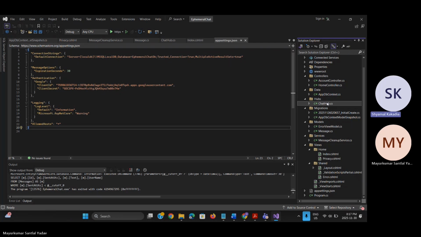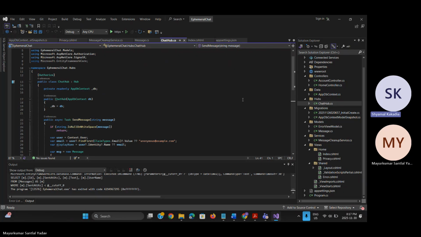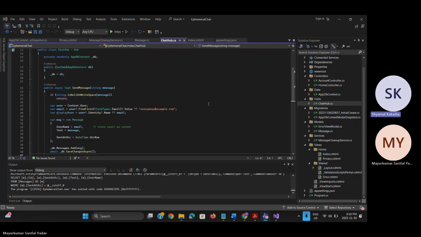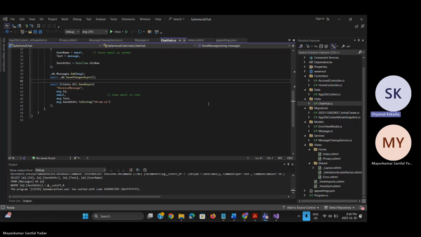Now I'll quickly explain how the real-time features and message cleanup work behind the scenes. ChatHub is the main place where real-time communication happens. When a user types a message and hits send inside the browser, it calls a method inside my ChatHub. The hub saves the message into the database using Entity Framework and then it instantly broadcasts that message to every connected client. This is why both browsers receive the message right away without refreshing the page.